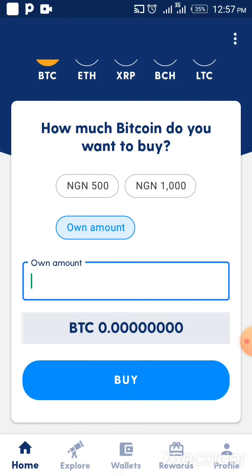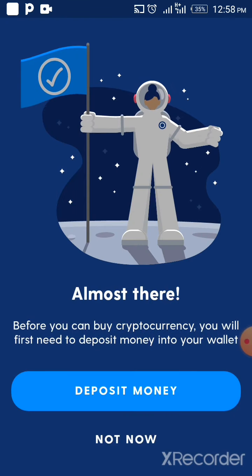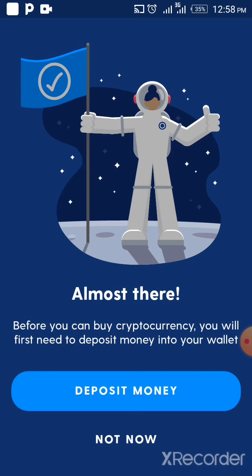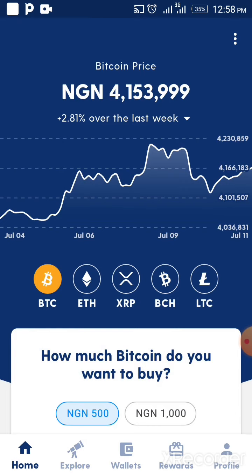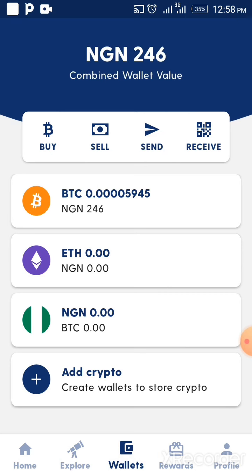Just click on buy. When you click on buy, it's going to take you to a page where you will put your account details or your card details, and all the information that is needed. Once you are done with that, just come and click on this wallet here. Once you click on wallet, you will see buy, sell, send and receive.